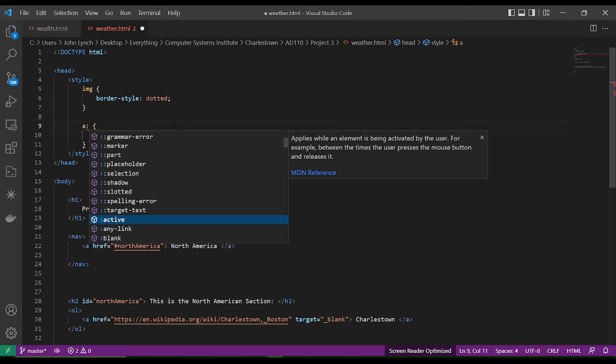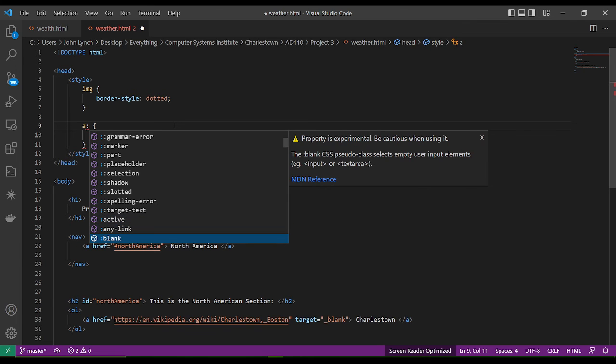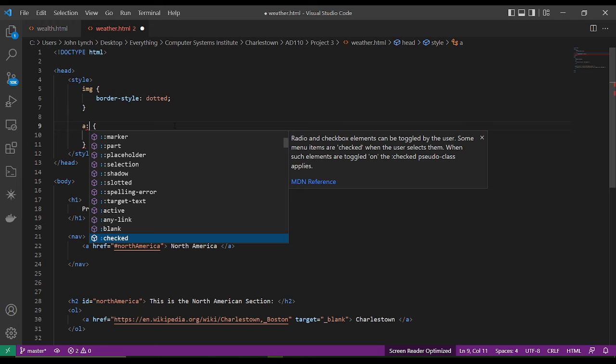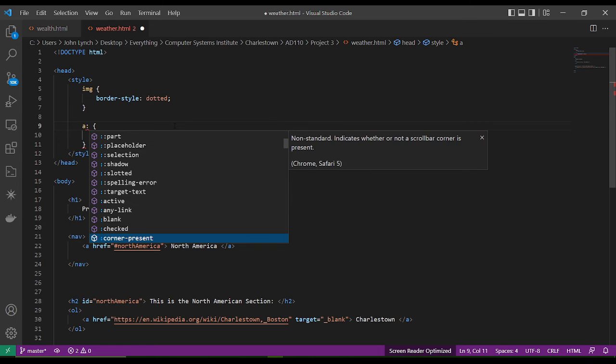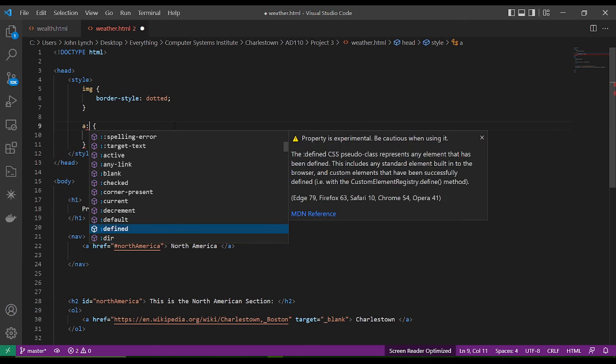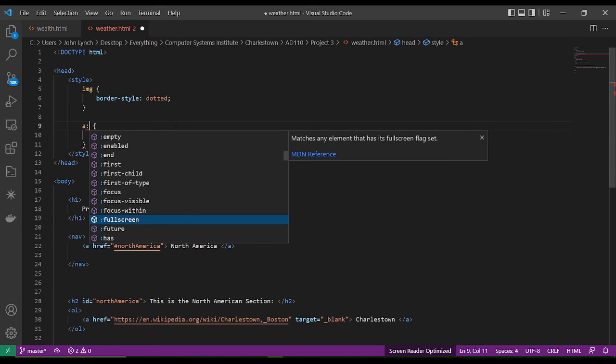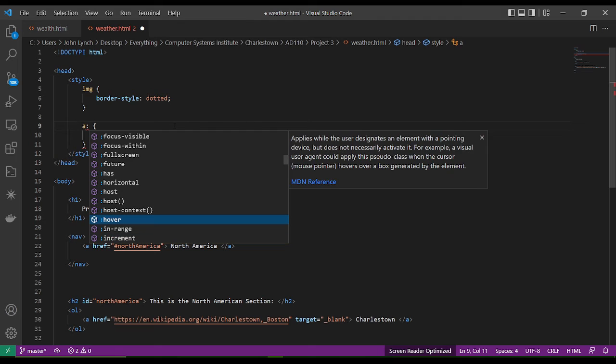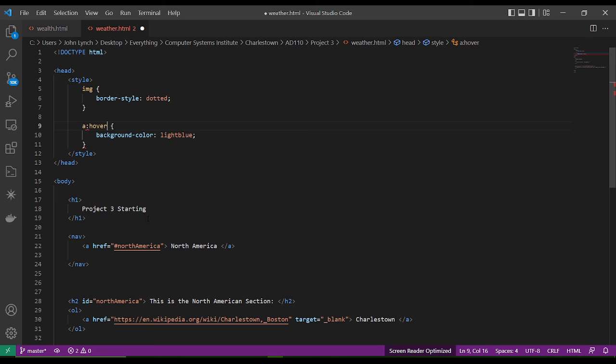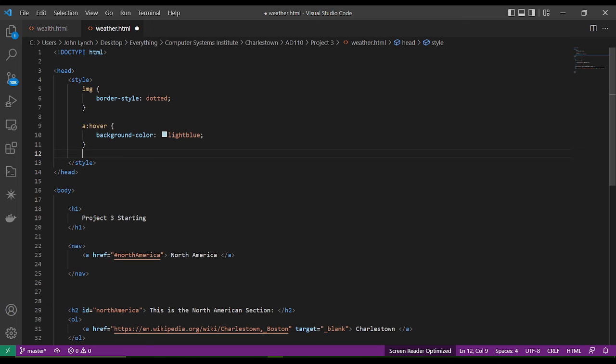So active, this appears while an element is being activated by the user. Radio, this means that something is checked, so you can see if the user checks something. Current, decrement, defined. There's so much stuff here. I won't go through all of them, but the one that I'm going to get to here is called hover. What hover does is apply while the user designates an element with a pointing device, but does not necessarily activate it. So what this means is that if I literally hover over something, and what this code does now, it says, okay, when I have an A element that gets hovered over, apply this specific background color.